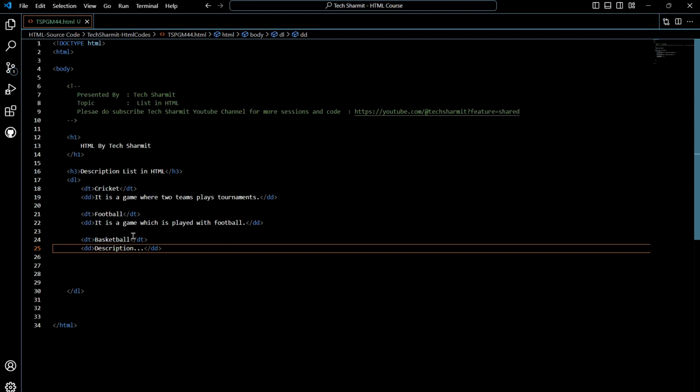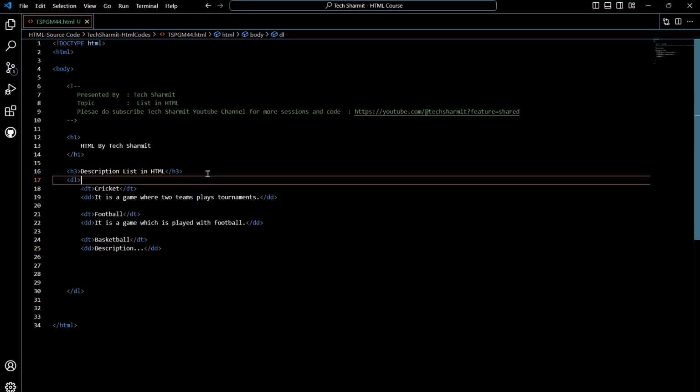Okay, so we just discussed the syntax and everything related to description list, like tags and benefits. Now whenever you are going to create your own website, it's so simple for you to create the list, which you can say is a description list. So yeah, I think we are good for now.